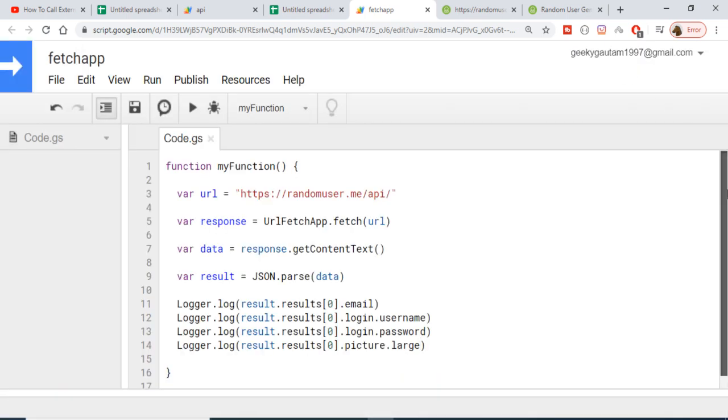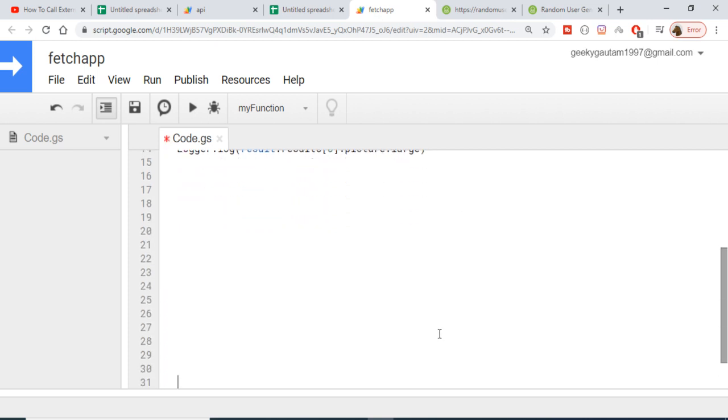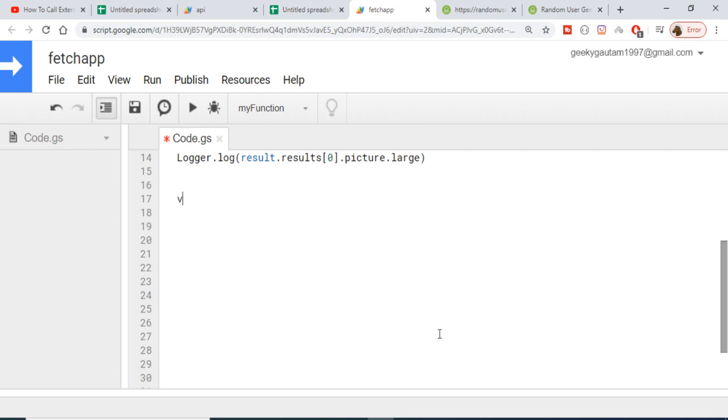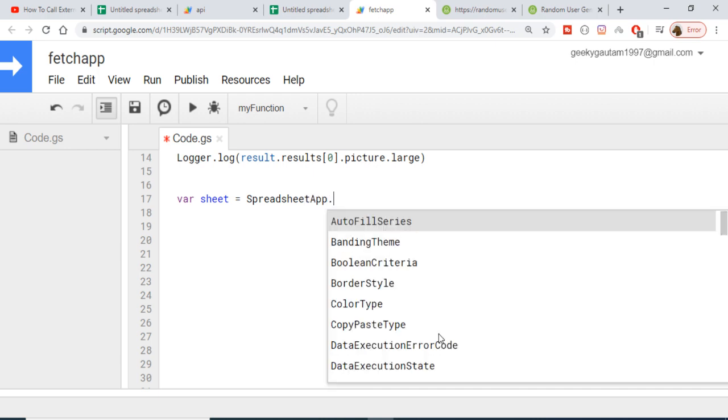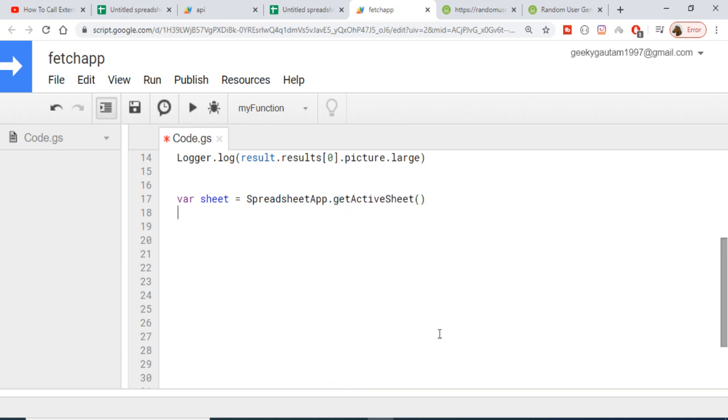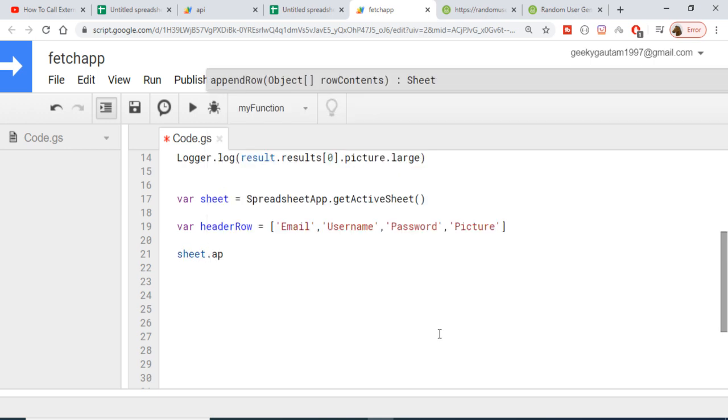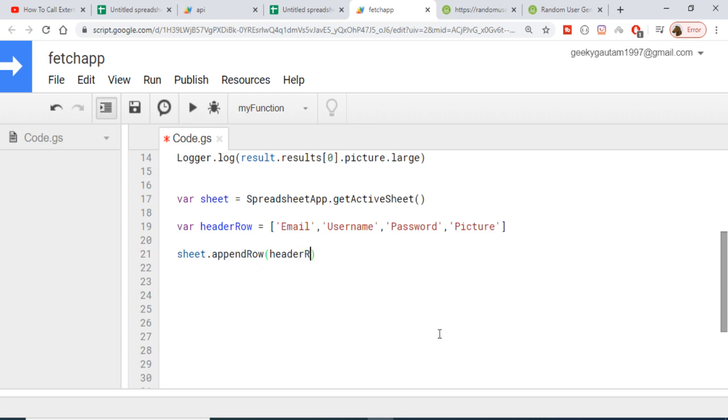Now we just need to store these details inside a Google spreadsheet. First of all, we will get a reference to our active spreadsheet which has opened. So we will declare a sheet variable, and we will use SpreadsheetApp.getActiveSheet. After getting the reference, we will first create a header row which will include all the columns. First column will be email, second will be username, third will be password, and the fourth will be picture. And now we just need to append this row. So we will use the appendRow function and pass this header row variable.